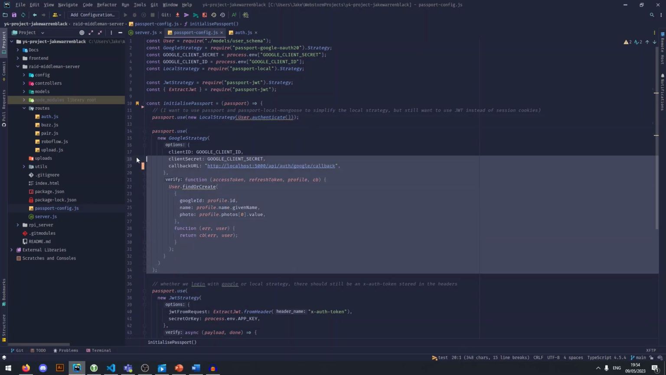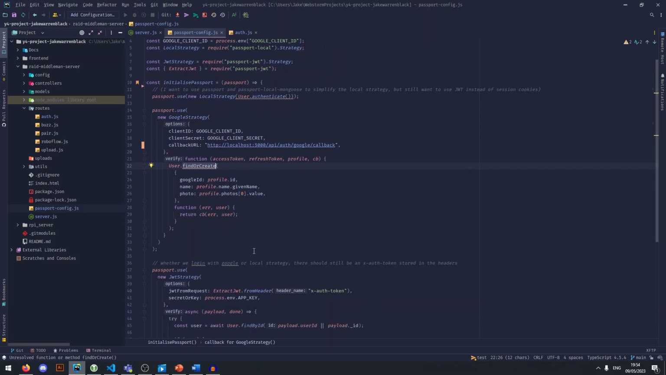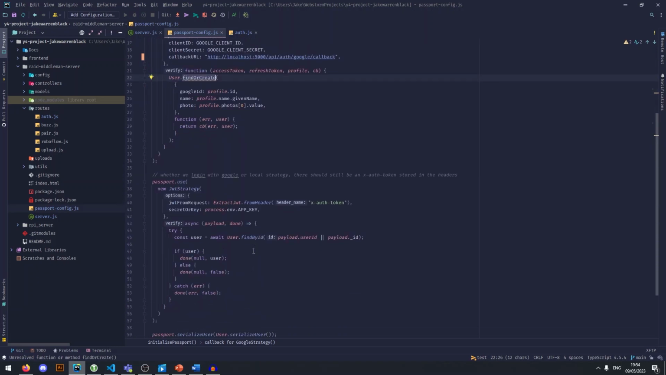The second strategy uses Google OAuth, or Open Authorization version 2, and in there we pass a unique client ID and client secret for our application, which I've created in the Google Cloud Console, and we pass a callback function which is triggered when the Google authorization completes. At the end of this function we use this findOrCreate function, which is also a plugin I've added to the user schema, and that searches the database for the user who tried to log in, creates them if they don't already exist, and passes them to the login function if they do.